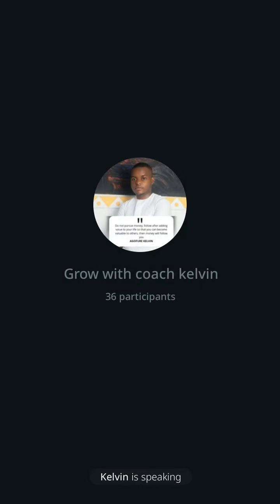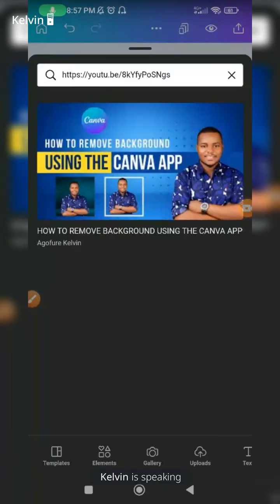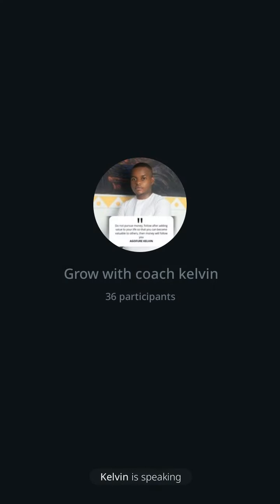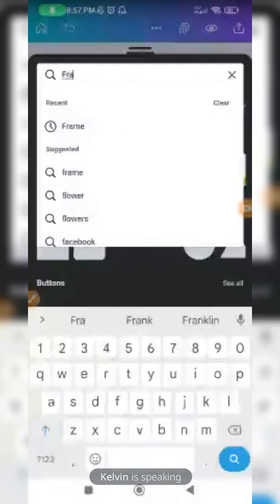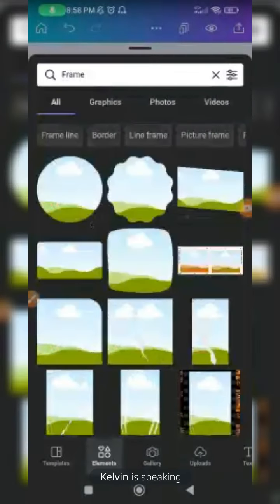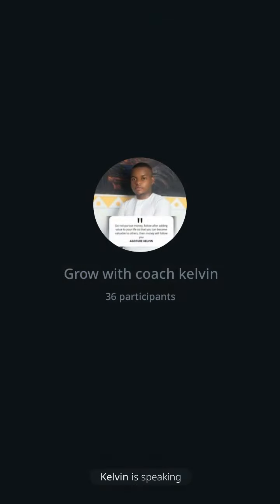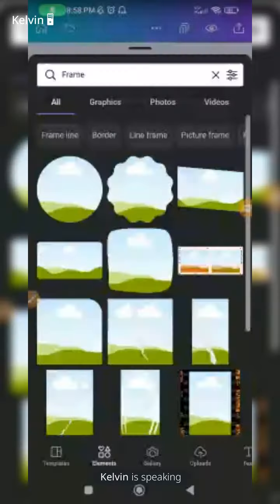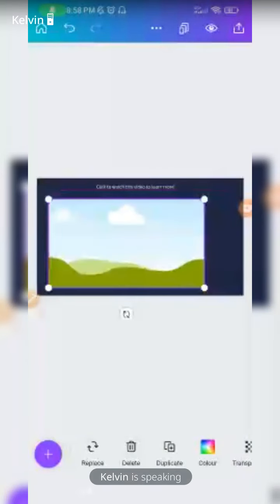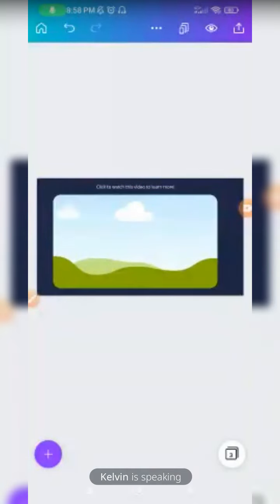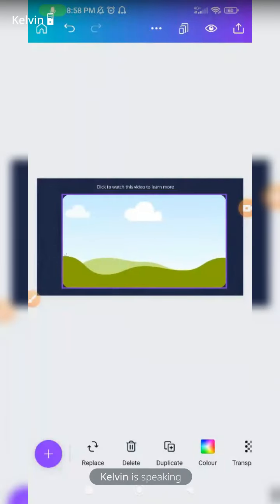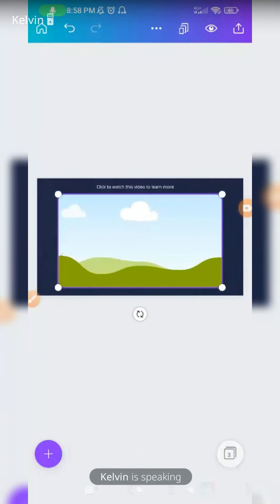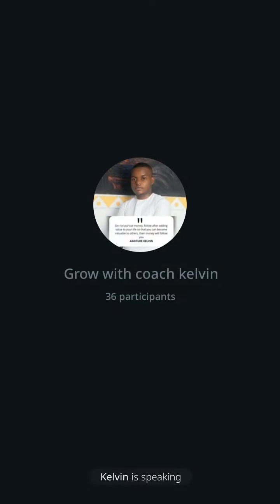Then you click on the bottom left, you get Elements. Click on Elements. Then under Elements, you type frame in the search bar. You see several frames. The frame I want to take is this one that looks like a video. So now I have this that looks like a video. What I need to do now is click on it. I took a frame, please, not a rectangle, a frame. Then I'll click on replace.